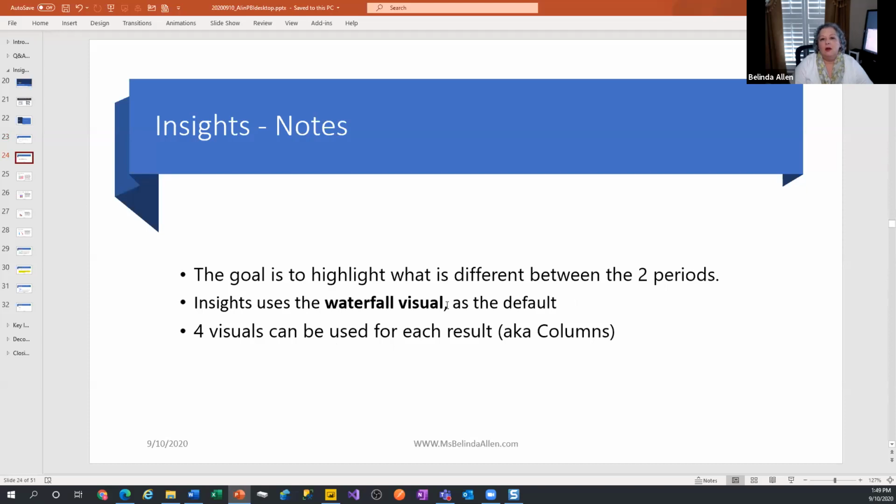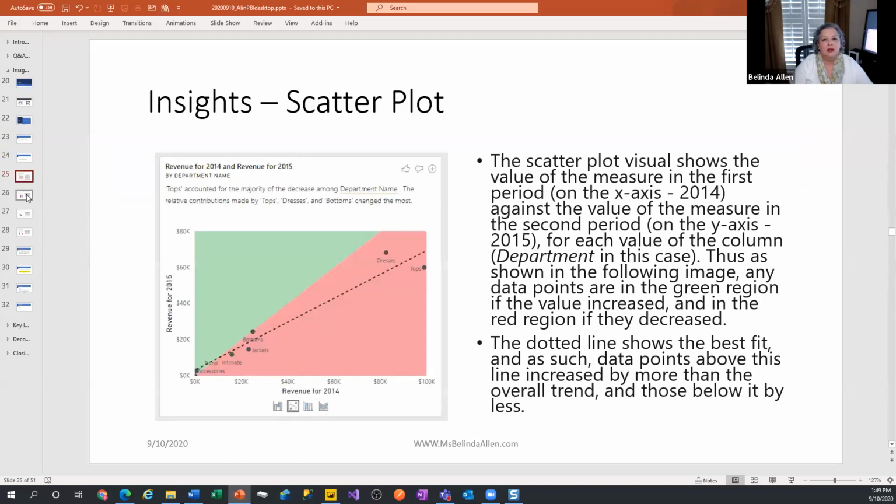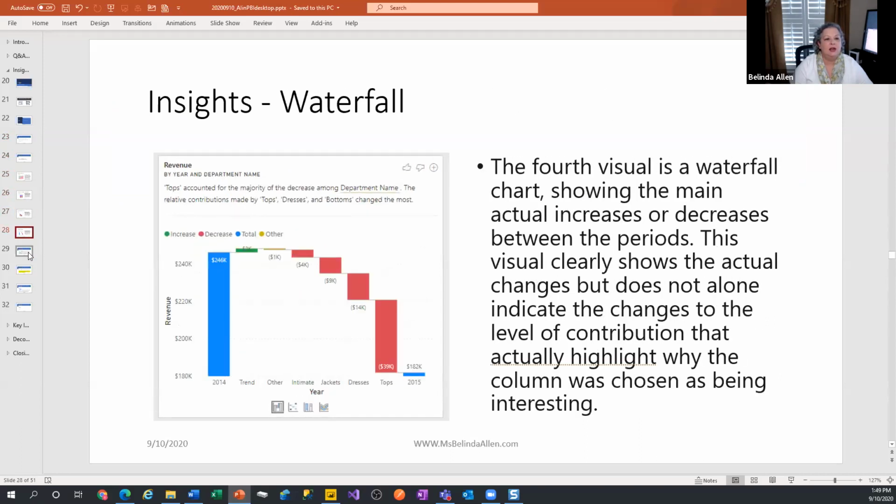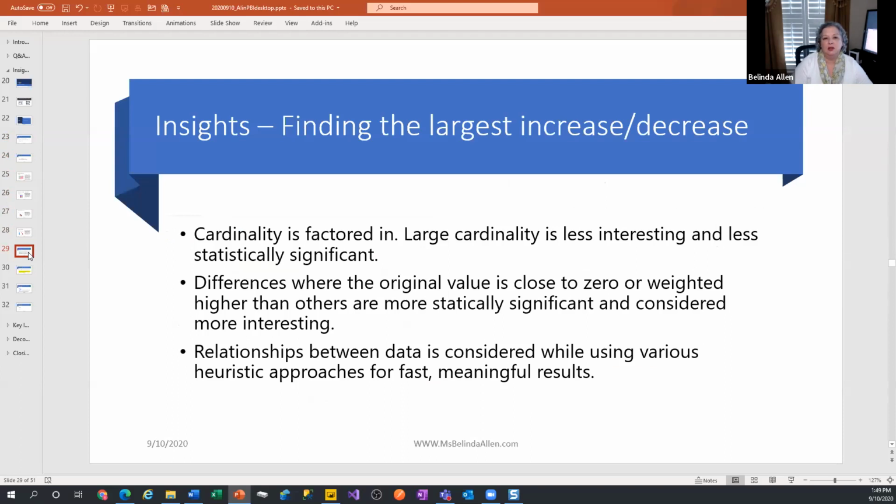The goal is to find what is different between the two periods, and I pointed out it uses the waterfall as the default. Then I have just an explanation. I'm not going to get into these that tell you exactly what it is you're looking at. If you get the deck, you can look at that yourself. Cardinality is a factor as well. If there's a lot of large cardinality, it's considered to be less interesting, and so it's not going to have as much of a value.